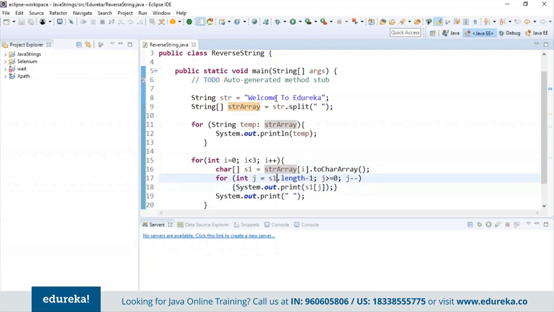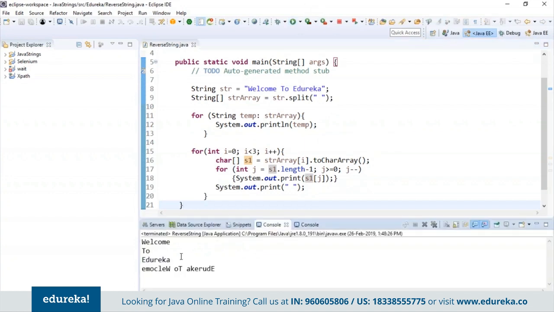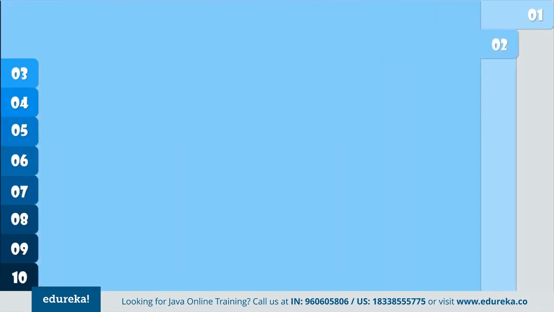That is, j is equal to s1, that is the newly created array, dot length minus 1, and j greater than 0, and decrement the j. And now finally I'm printing this. So let's run the code and check for the output. As you can see, first it displayed the elements present in the temp and then displayed the elements which we have reversed. Correct? So this is how it works. Now let's see the next program.